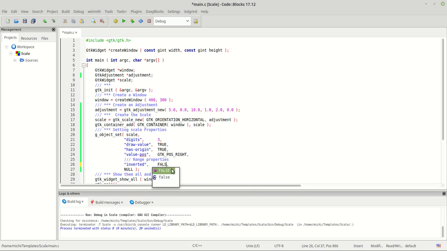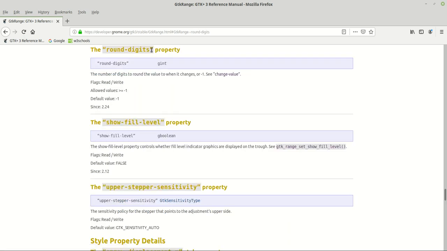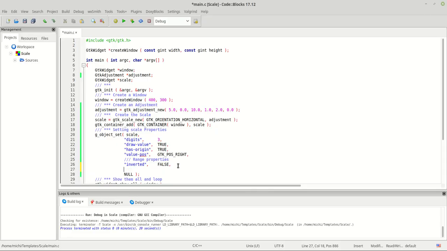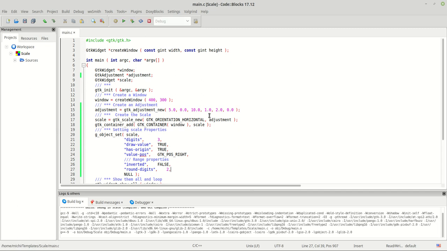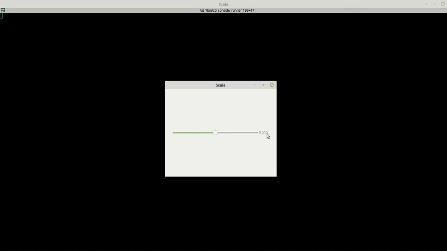I'm going to set it to false again, and that is round digits. We already know what this means, but let us use them just for the sake of this example. Round digits, so we are going to set now only 2 of them, because we set the digits to 3. Now we are going to use only 2, not more. So now when we compile and run our program, for all those 3 digits, only 2 of them are going to change, and it works fine.